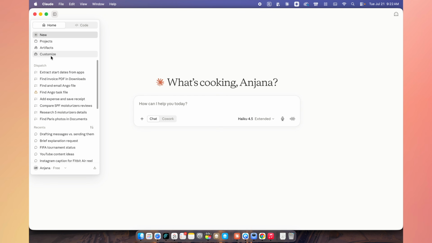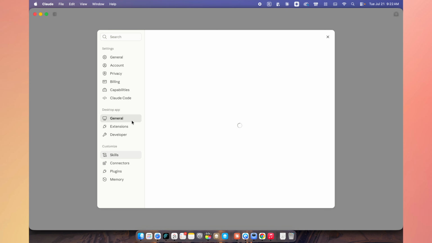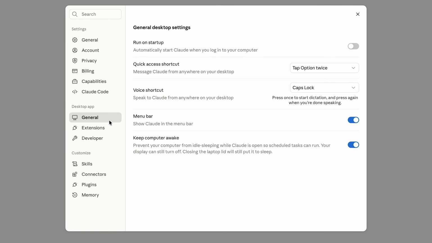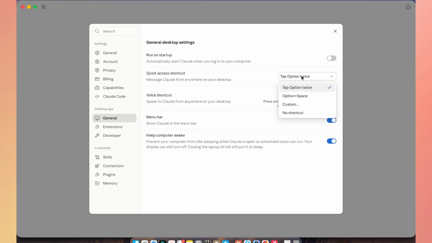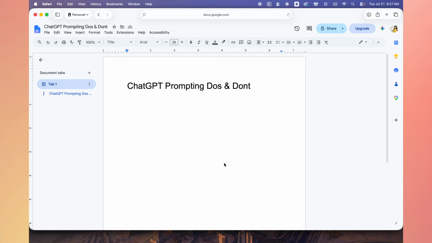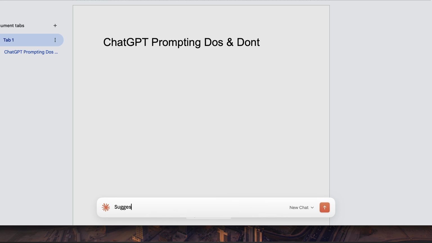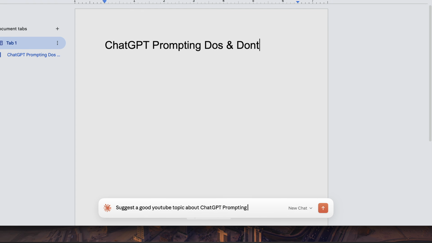To enable this or customize this, open Claude settings and then under desktop app, select general. You can keep the default double tap option shortcut or change it to the option and space or create your own custom keyboard shortcut. So for example, if I'm editing a script and suddenly need 5 alternative titles, I can instantly open Claude, type my request and get the suggestions.